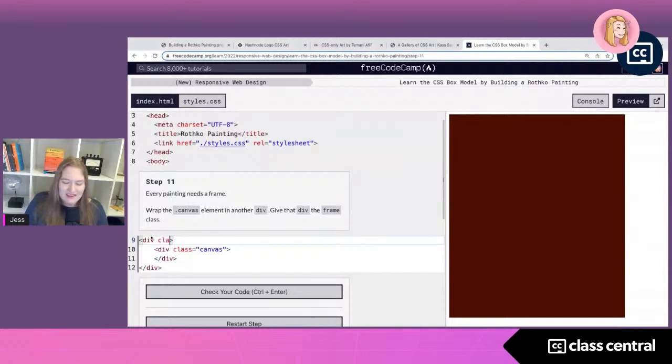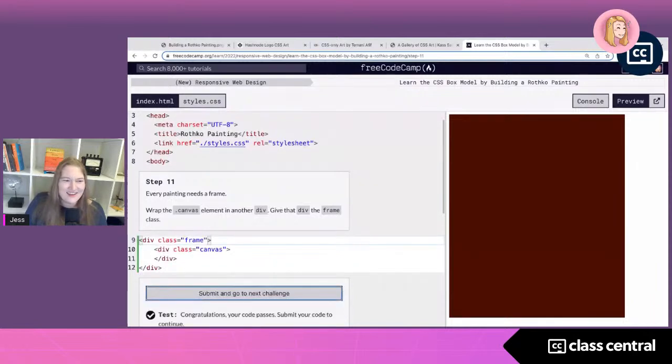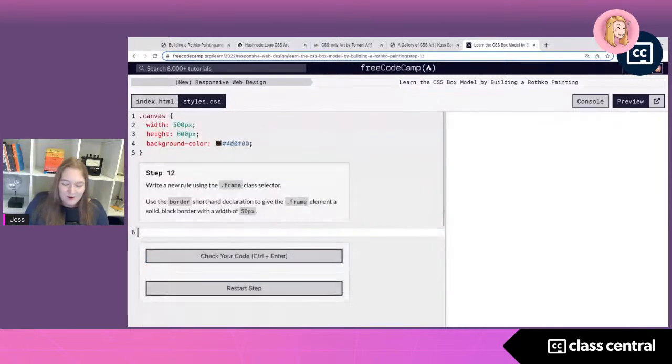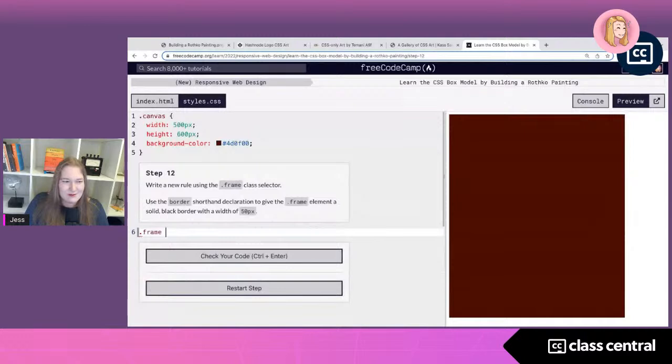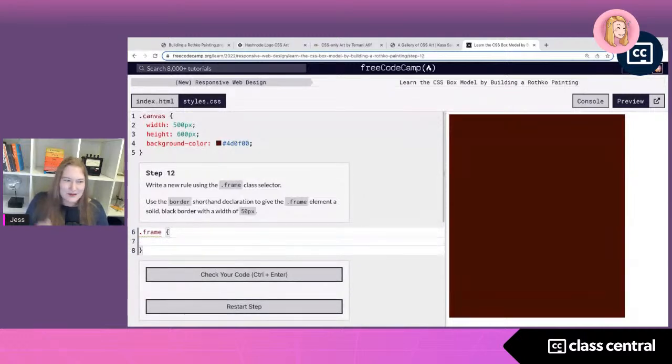We've been asked to get another class here, so make a new class. And we're going to give it a frame. I'm going to check we got that green stripe. Everything's fine. All right, so now we're going to make some rules for the frame class. Frame class selector using the dot. I got my curly braces, and I'm going to say, have we done borders at all yet?